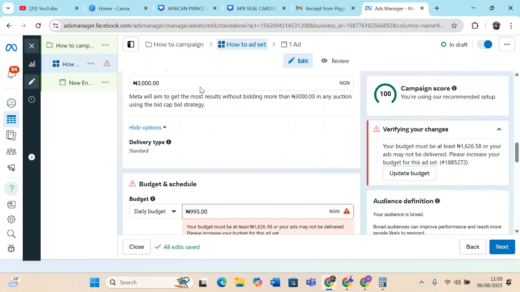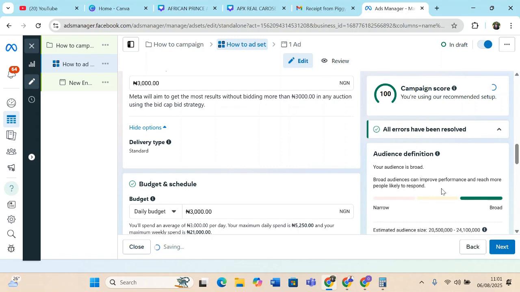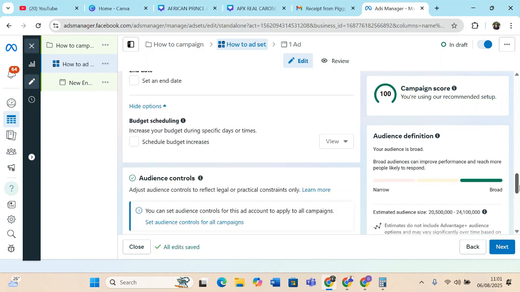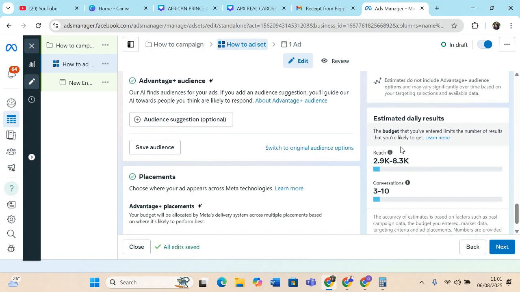So if you don't want to use it, that simply means that if your ad is converting and you did not put anything in your bid control, maybe you put 3,000 naira in your budget here, let's say you are spending 3,000 naira per day. They are going to tell me the possible return here. As you can see, they are giving me an estimate that if you are spending 3,000 naira per day, your ad will be reaching 2,900 to 8,000 people in a day. From 2,000 people to 8,000 people will be seeing your ad in a day.